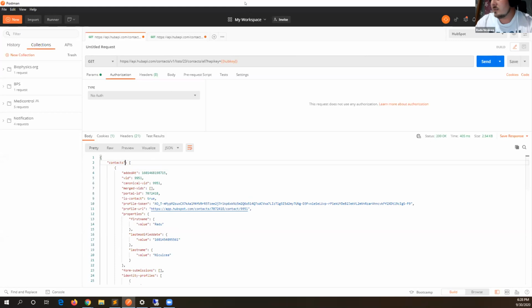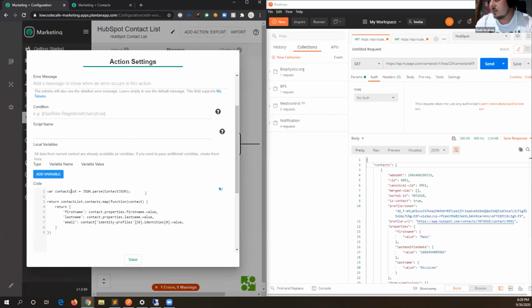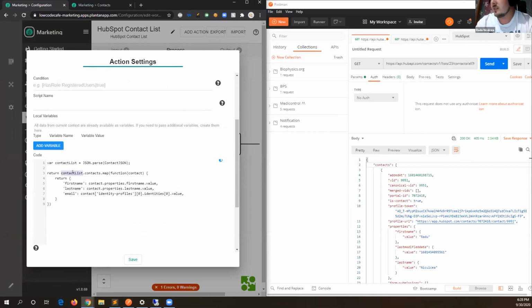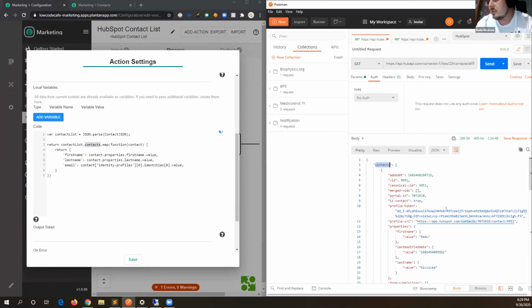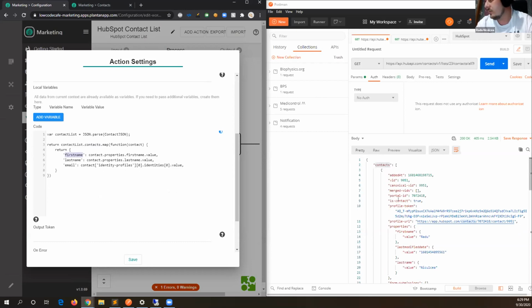As you can see here, maybe I can put it side by side in this situation. What you can see is that I'm looking in my list for the contacts, and those are the contacts. For each individual item in this list of contacts, I'm returning some objects. The first name needs to be the specific contact properties first name value, so you can see here contact properties first name value. The last name is the same, contact properties last name value.